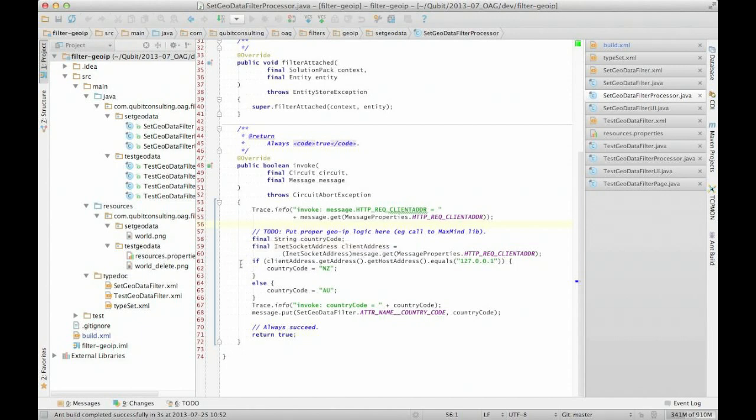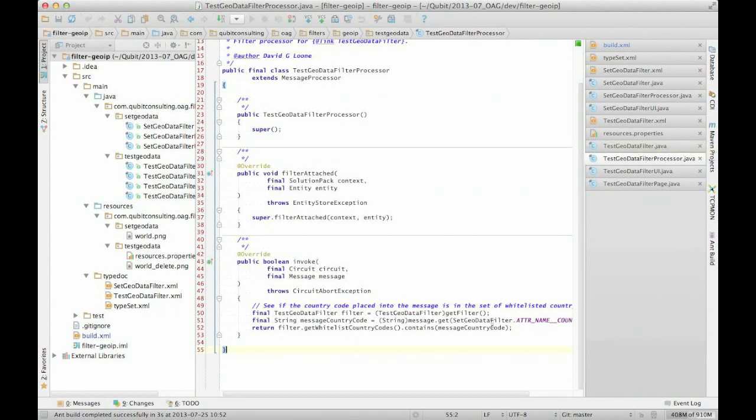The core bit of the source code that implements the filter is this. Just to test this, it's essentially a stub to a Geo-IP framework, but to test it we're just saying if the client address is localhost, then call it New Zealand, otherwise call it Australia, and then it just puts that two-letter country code into an attribute of the message. That's one filter. The other filter just extracts that and checks that the country code that's been put into the message is one of the ones that's whitelisted in the filter configuration.